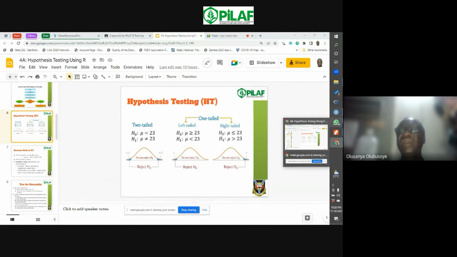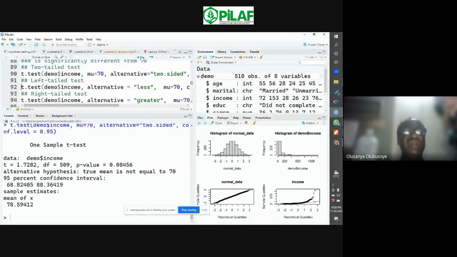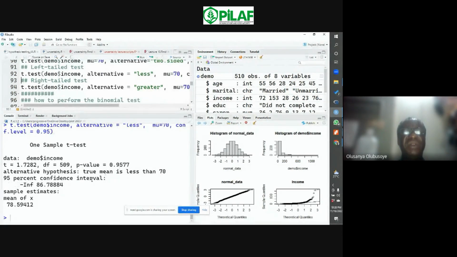So let's run that, and that gives us this result. The alternative is saying the true mean is less than 70. Again, as I told you just now, the null is saying the true mean is greater than or equal to 70. And because the p-value is greater than 0.05, again we cannot reject the null hypothesis. So the true mean is greater than or equal to 70.